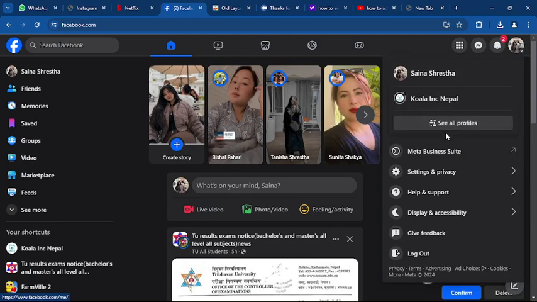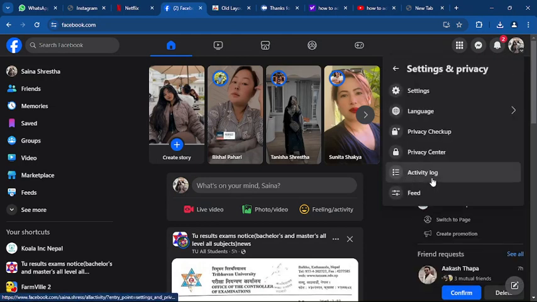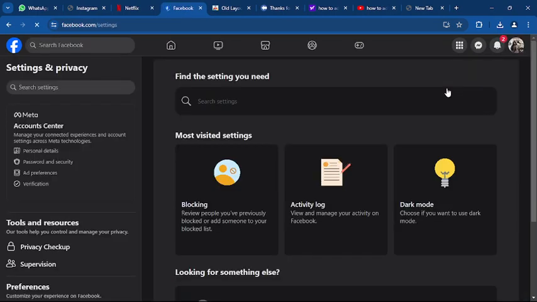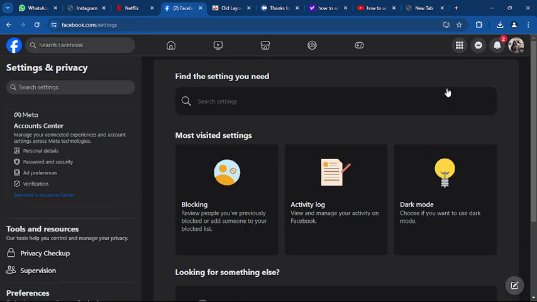After that, you have to click on settings and privacy. Under settings and privacy, you should go to settings. It's gonna take a few seconds, and under settings and privacy, there are a few options like personal details, password security, ad preferences, verification, etc.